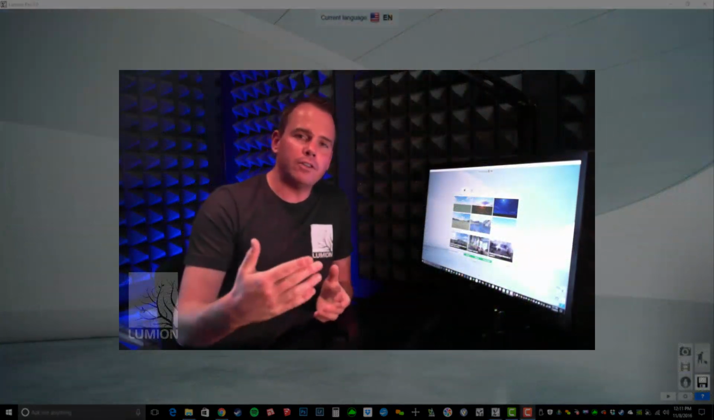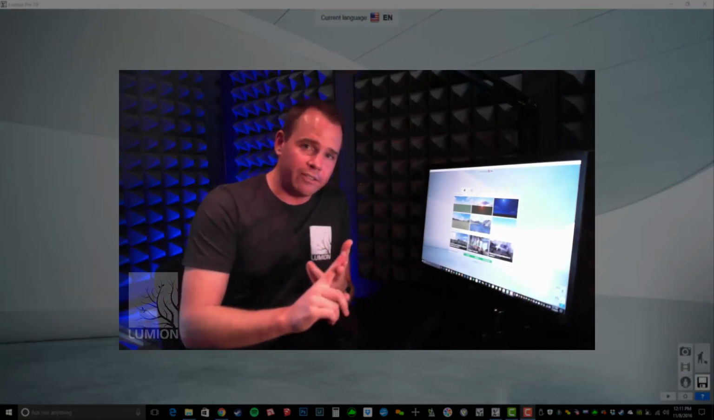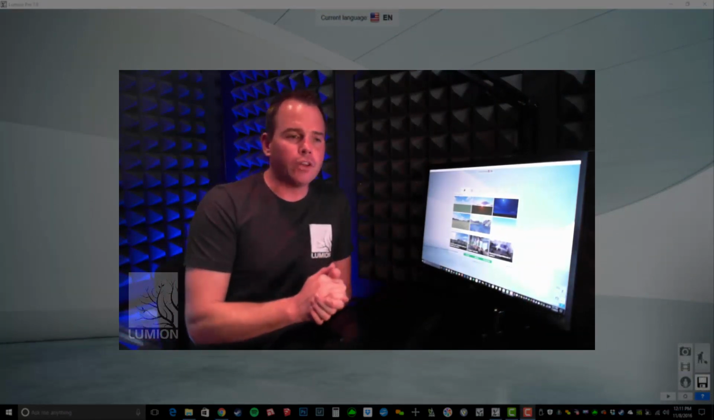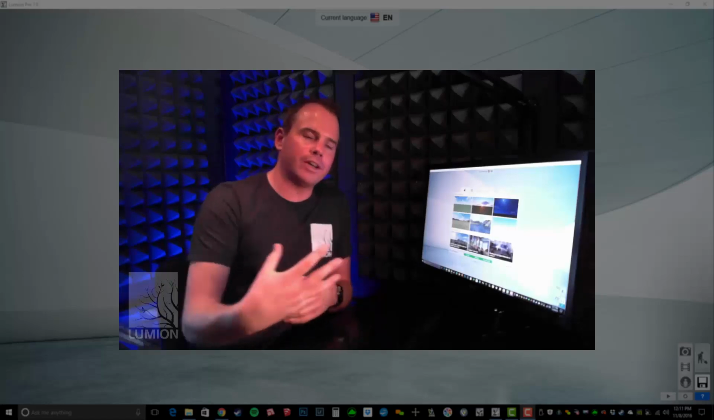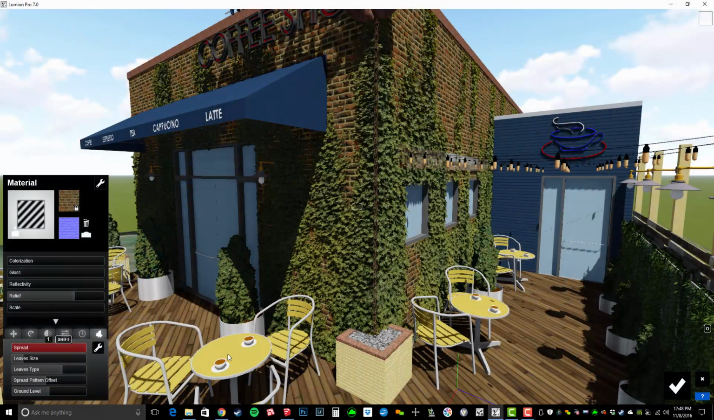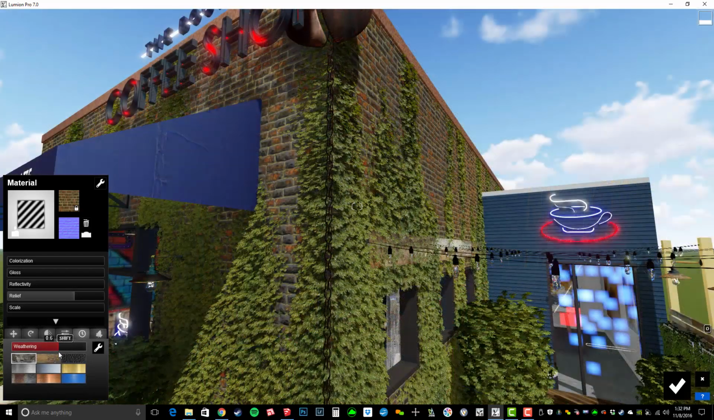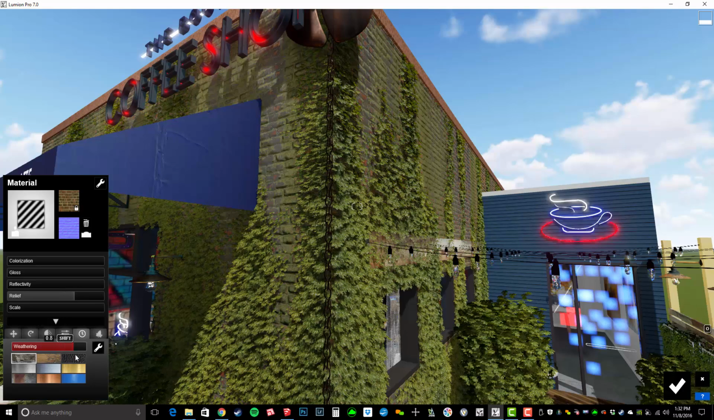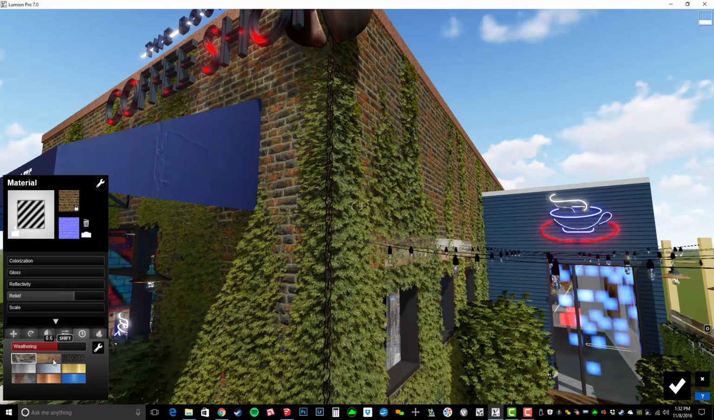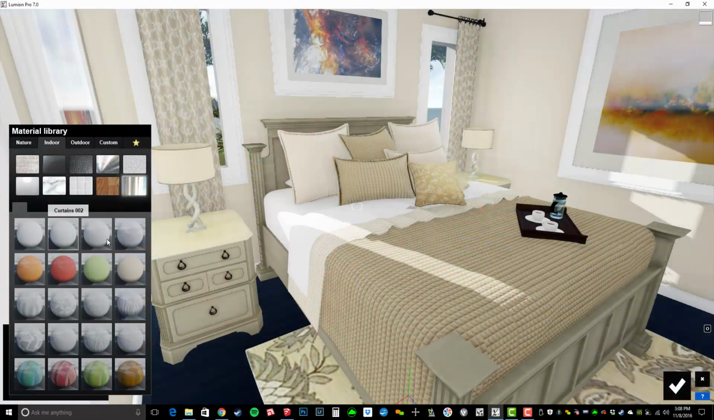Also, we have the ability to assign either foliage or weathering effects to any material. So if you were to import a material, say for instance brick, you can have ivy climbing up the wall, and you can also assign some weathering effects to make it look a little more authentic. It's not that it has to look old, it just truly looks more authentic and gives more depth to your renderings.